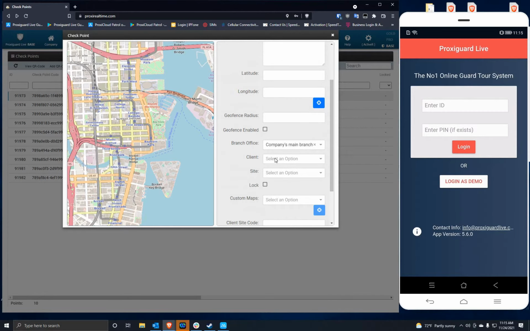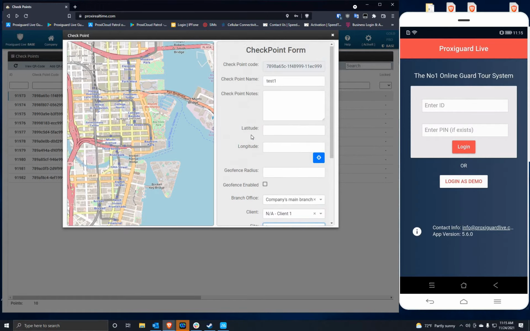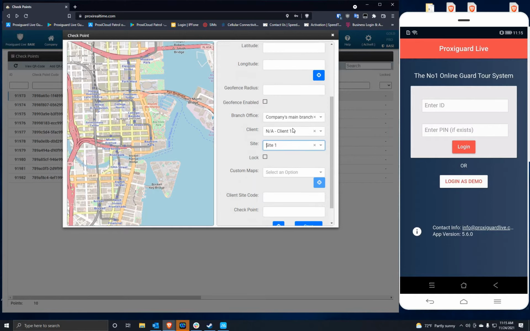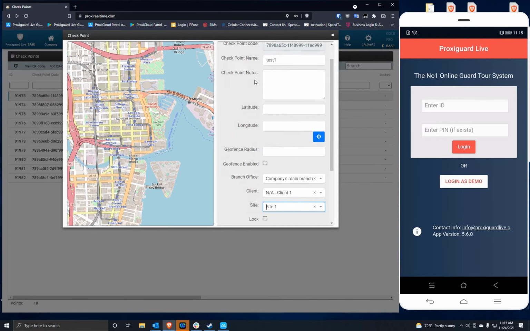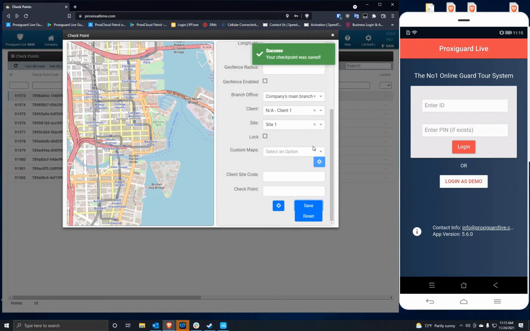You can skip all this other stuff for now. The important part is you add a client. Client 1 is preferred here, and then site 1. This is important because you're going to use this to actually do stuff on the client section, which I'll show in a bit. But you definitely want to make sure when you're doing these checkpoints to assign the client and the site here. So we're going to click save.